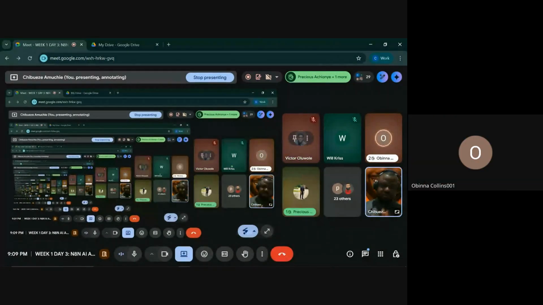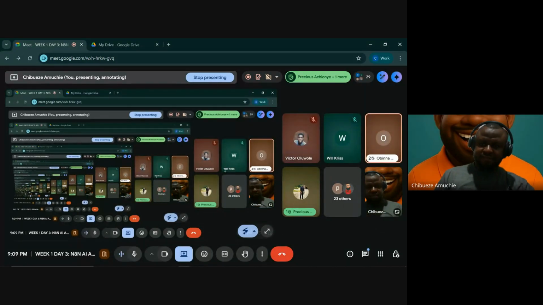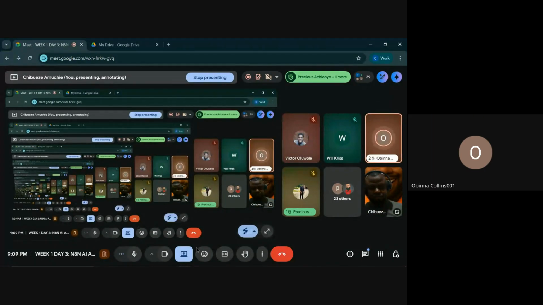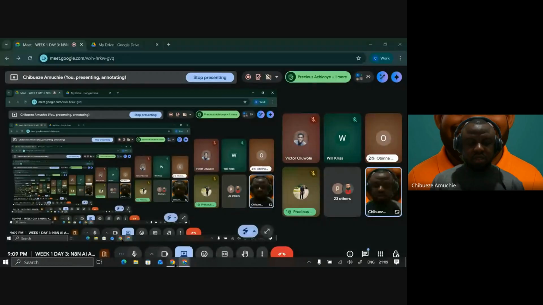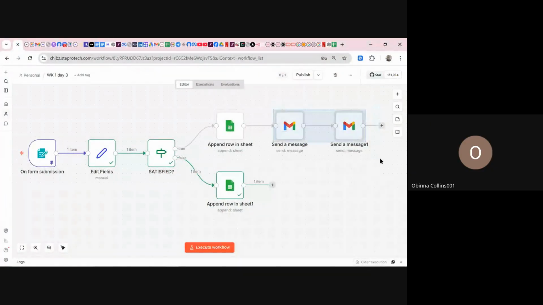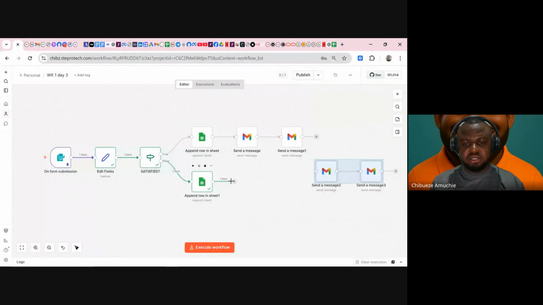Sir, please, I want to ask. Yes, go ahead. The email you used to send and receive messages, you did not do it on the not satisfied branch. Does it mean it's going to work for the two? It will not work for the two. I only did that part now. You can just go and complete that part by yourself, right? Yeah, see it here.